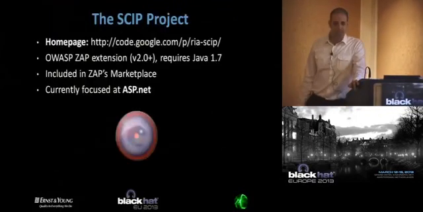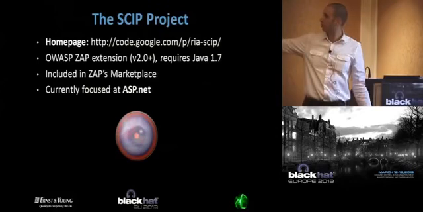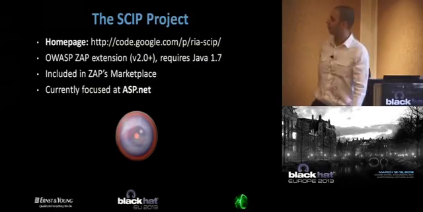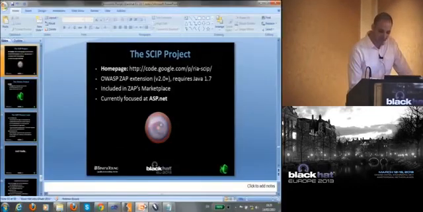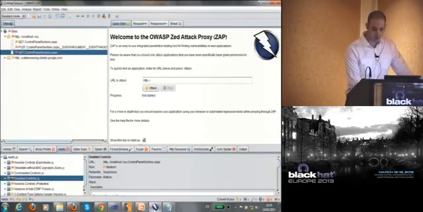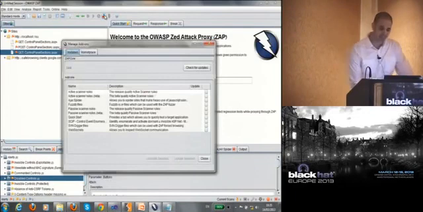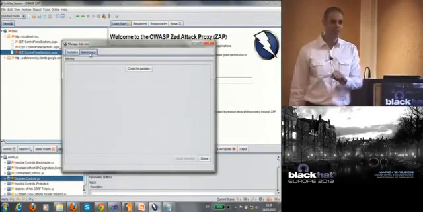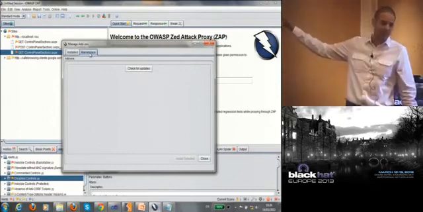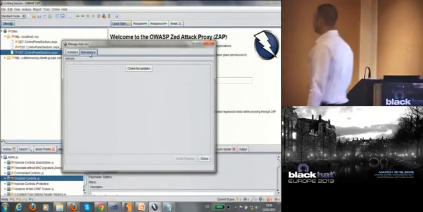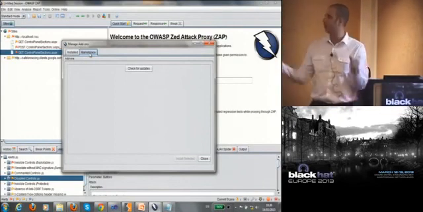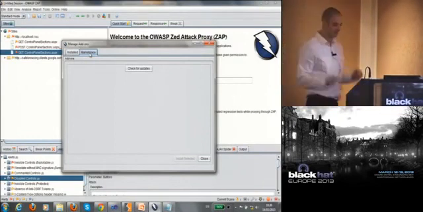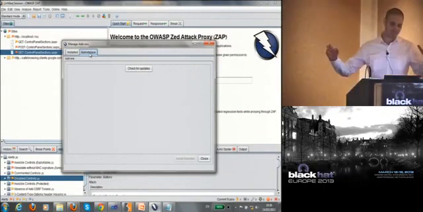The Skip project can be downloaded from its Google Code homepage. And furthermore, we can also download it from the neat new ZAP feature called Marketplace. OWASP ZAP has a built-in marketplace for extensions. You can actually check for updates, download extensions, and Skip is already in there. It's super convenient, and I can't express how much I like this feature, okay? I can say plenty of things about it, but again, I'm trying to be as objective as I can, okay?